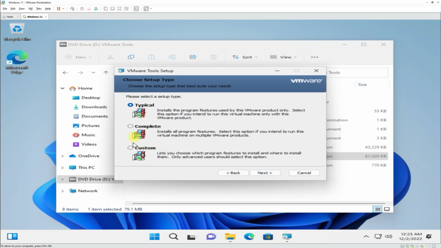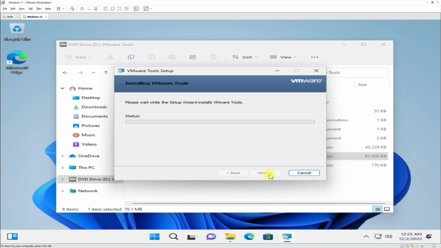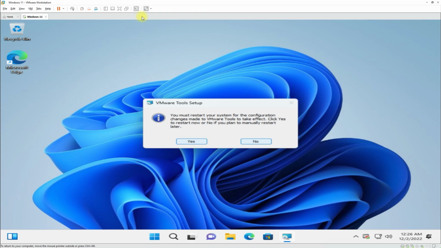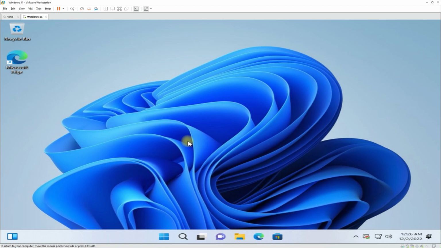Follow the install instructions. This may take a while and will install all the included drivers like mouse and display. Once done, you must reboot your virtual machine to start using the updated and newly installed VMware Tools.